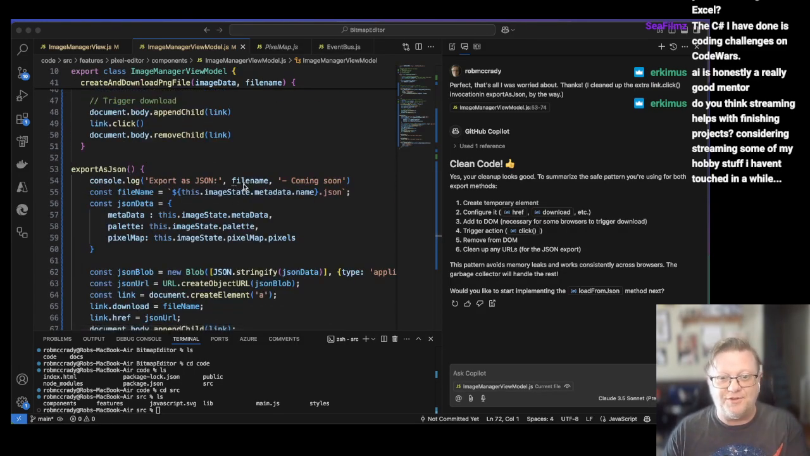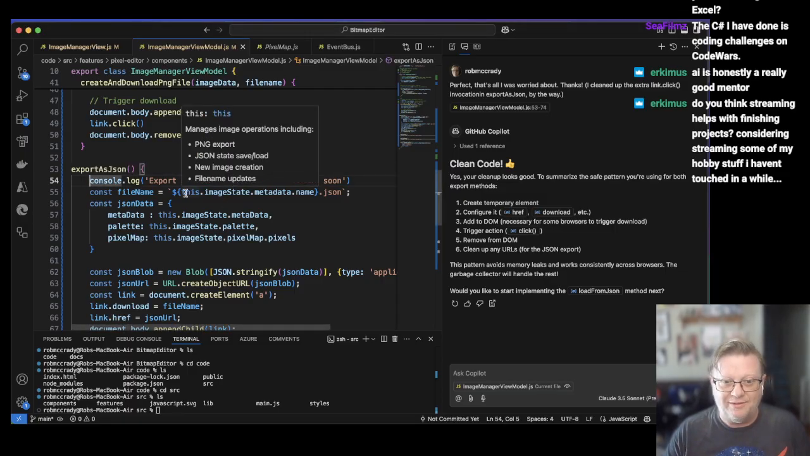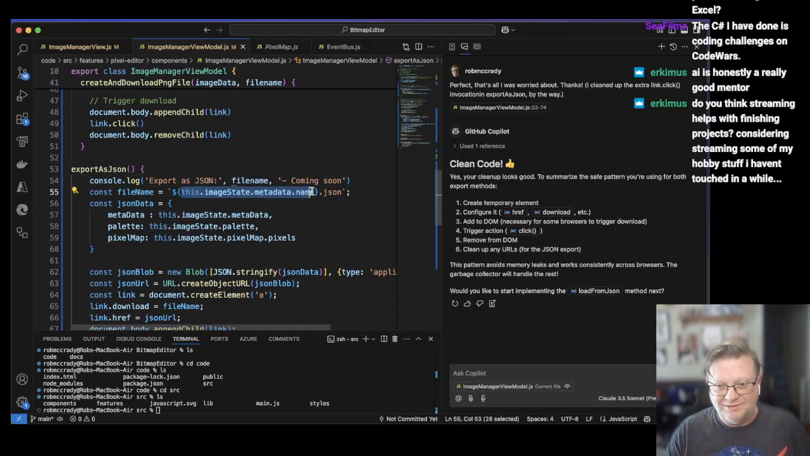Okay, so it's looking for the file name variable that I was passing in. We're not going to do that. We're going to use, oh, duh, it's on the console log statement. I'm going to copy this, paste it in there, save. Now I have to redraw my smiley face.